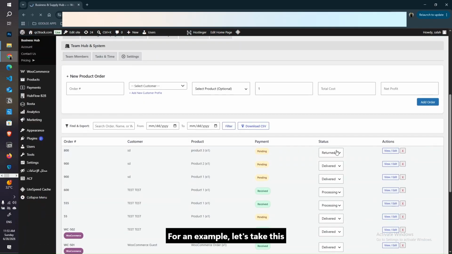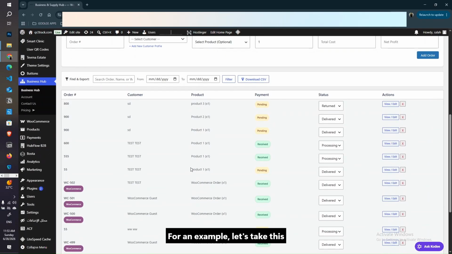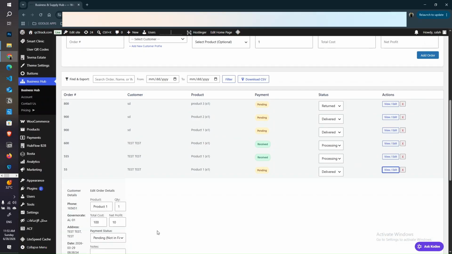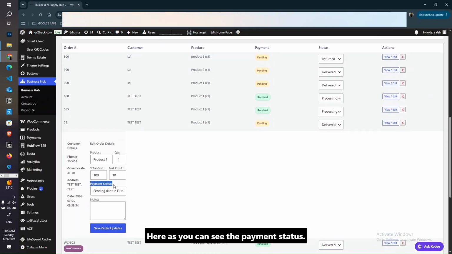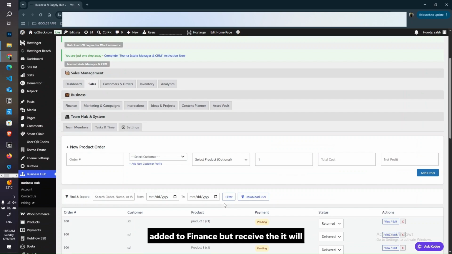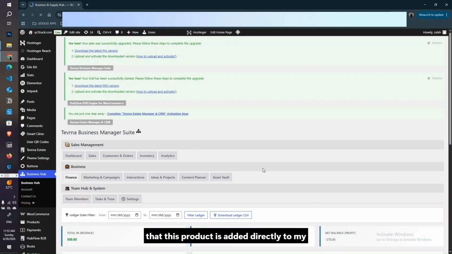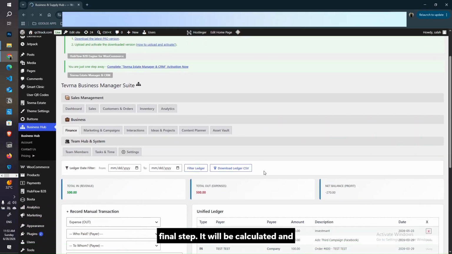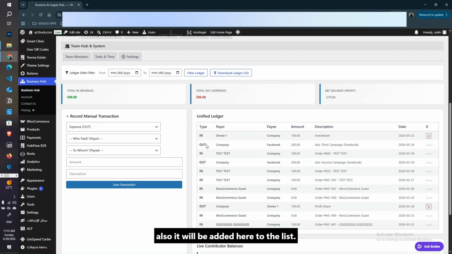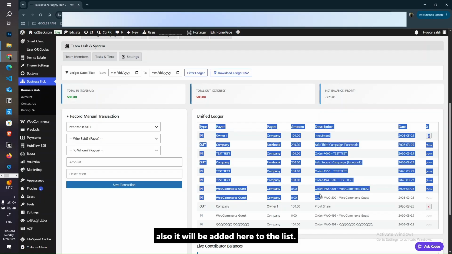For example, let's take this order 55. Here, as you can see, is the payment status. Pending means it will not be added to finance, but received means it will be added to finance. So whenever I change it and get back to finance, I will find that this product is added directly to my finance tab. It will be calculated, and it will also be added here to the list.